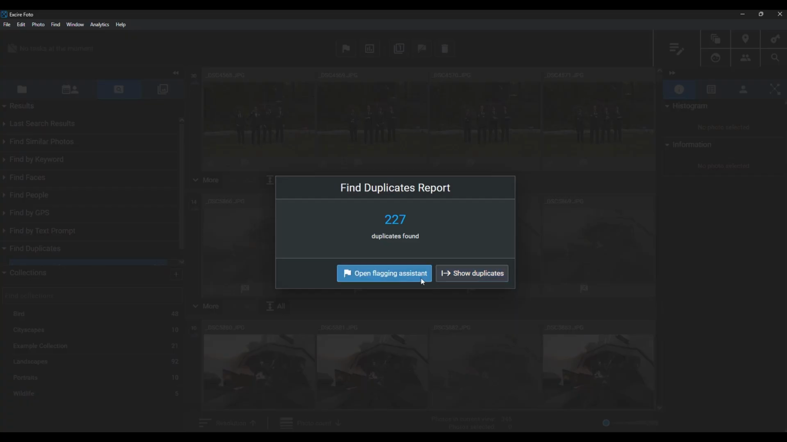First, I could open the flagging assistant, and this is a dialog for quickly indicating which photos I want to accept and reject. However, I generally actually prefer to use this standard results view where you click Show Duplicates.